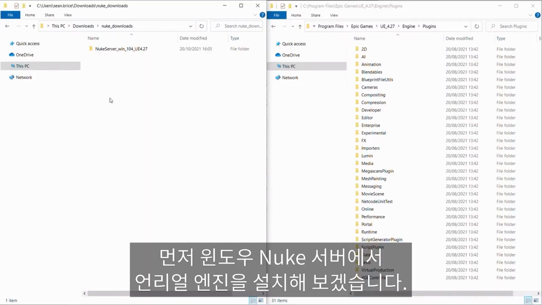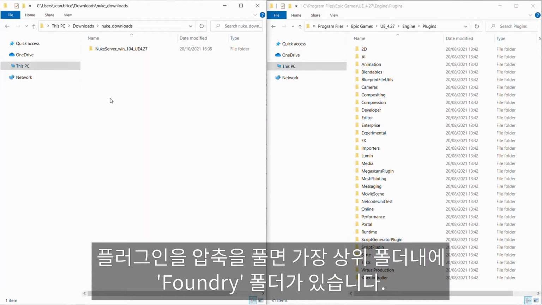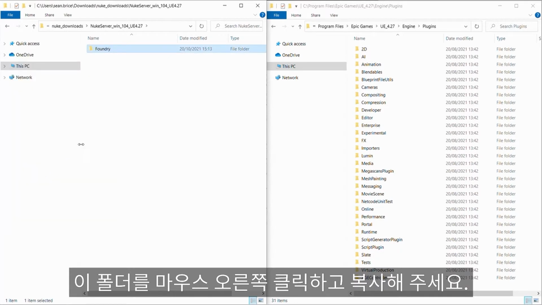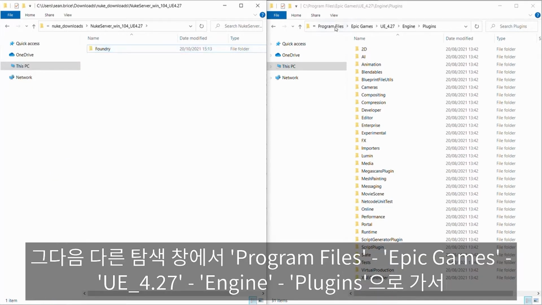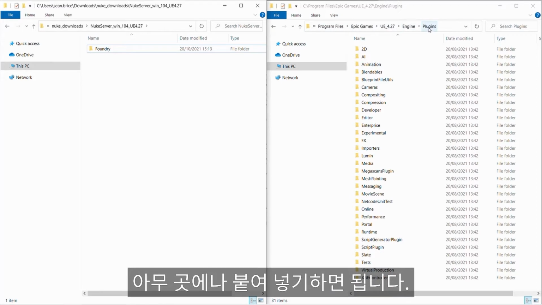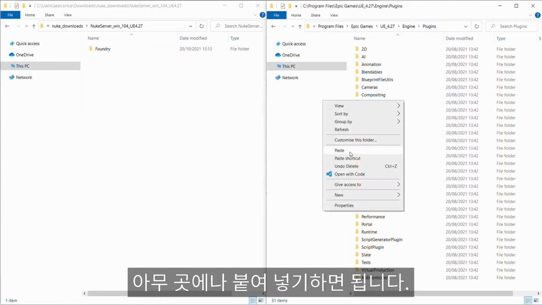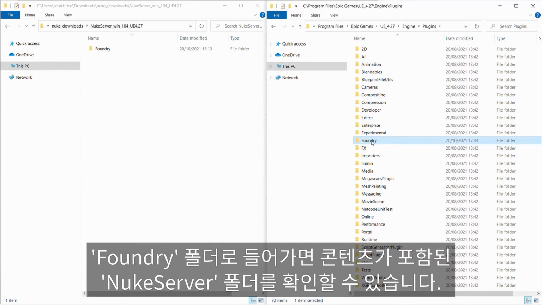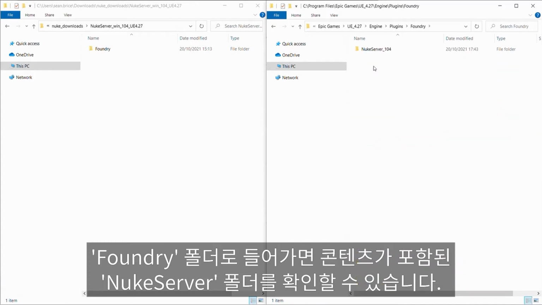Let's get started installing the Unreal Nuke Server plugin on Windows. Once you've extracted the plugin, you'll have this top level folder which you can click into. Inside there'll be a Foundry folder. Right-click on this folder and copy it. Then go into another browser window and go to Program Files, Epic Games, UE427, Engine, Plugins. You can paste anywhere at this level of the folder. If we have a look inside the Foundry folder, you'll see that there is a Nuke Server folder that contains the contents.